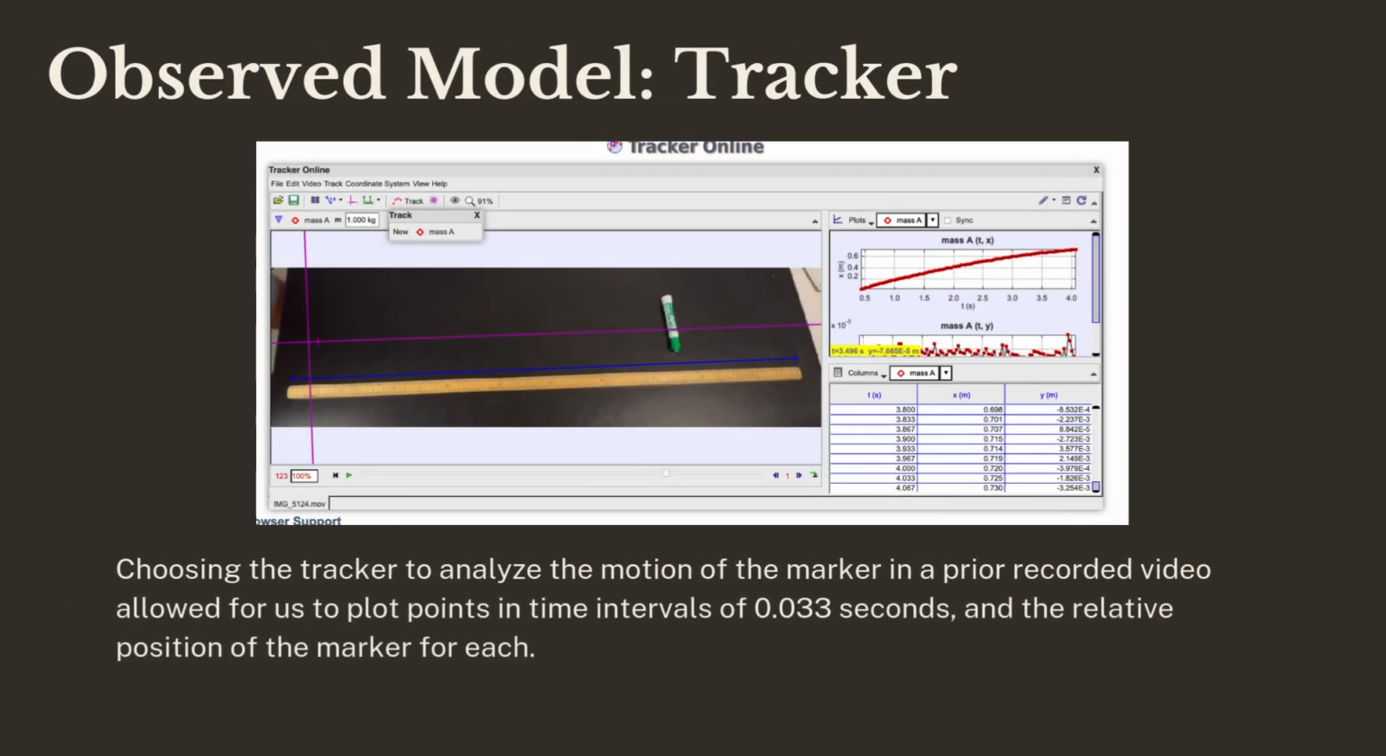So for the observed model, we use Tracker to analyze the motion of the marker in a prior recorded video, and it allowed for us to plot points in time intervals of 0.033 seconds and the relative position of the expo marker for each of those time intervals.